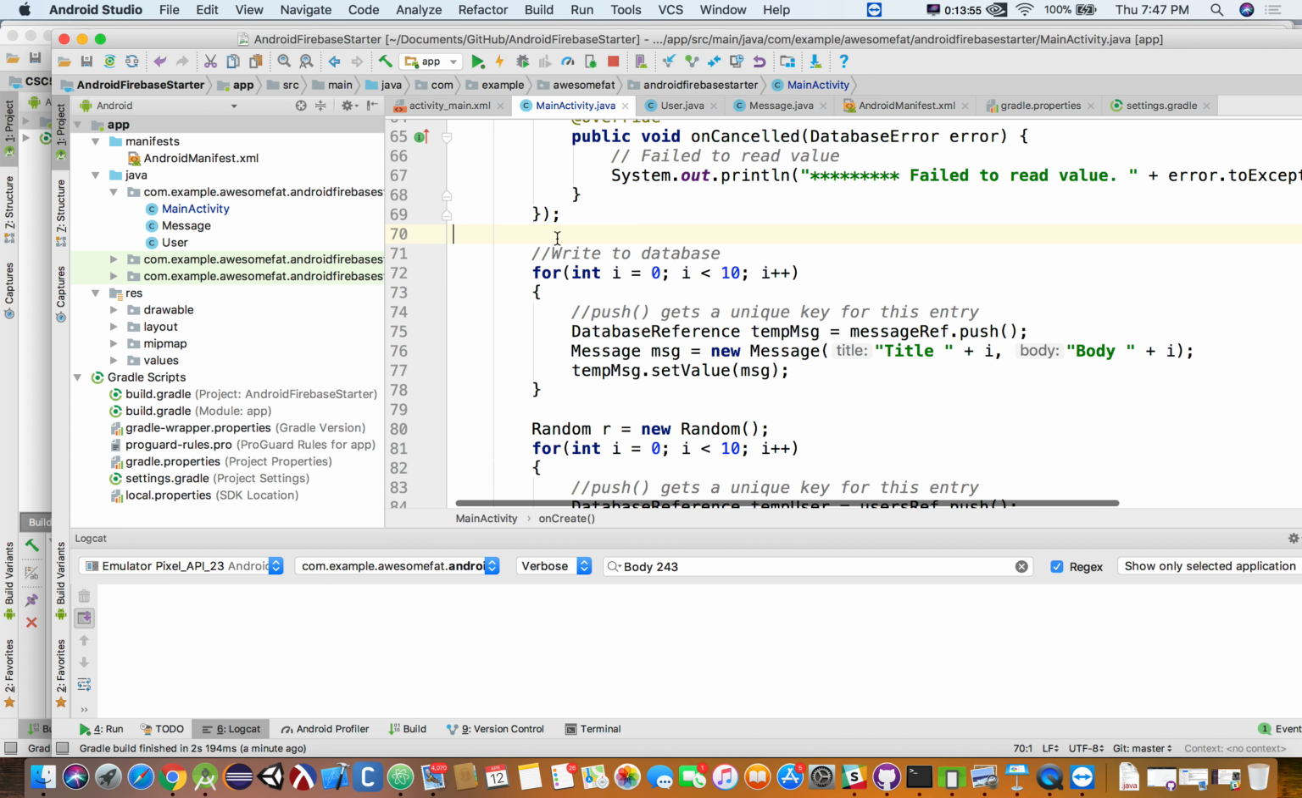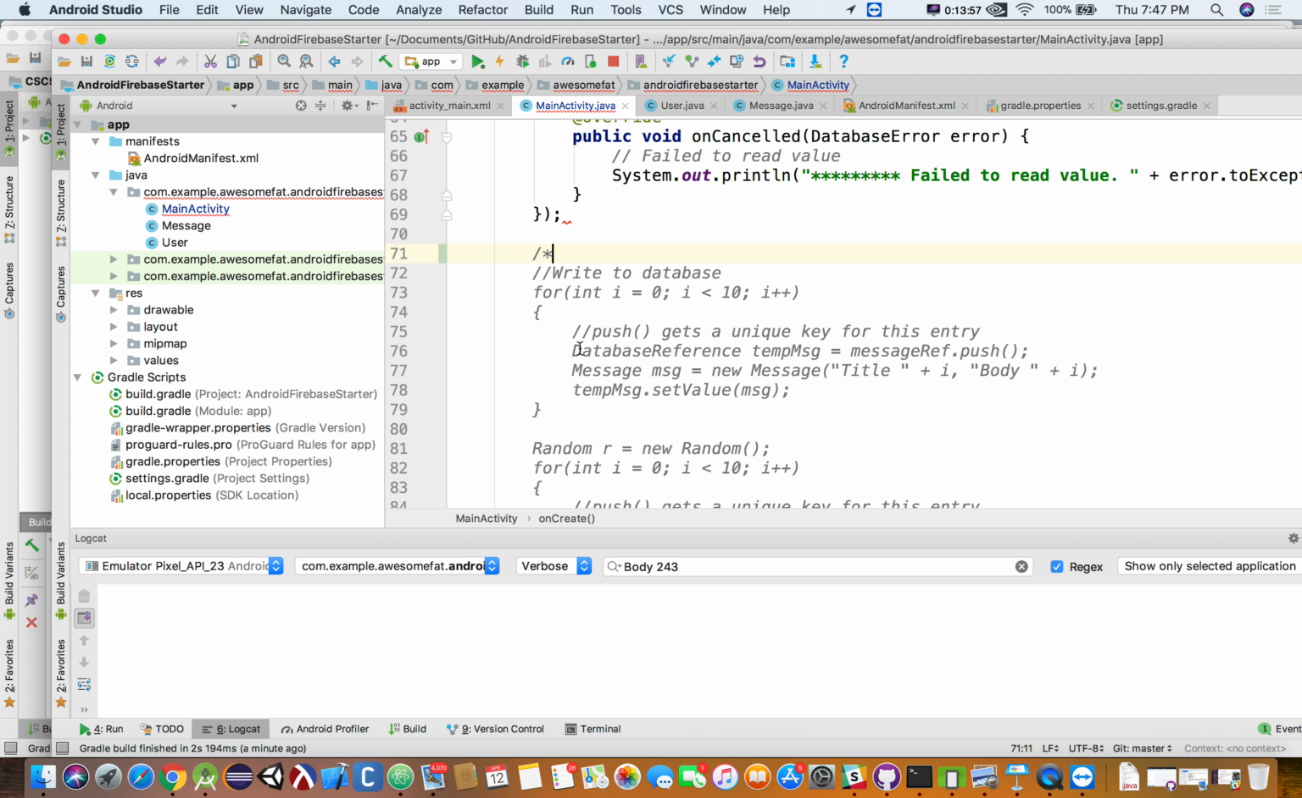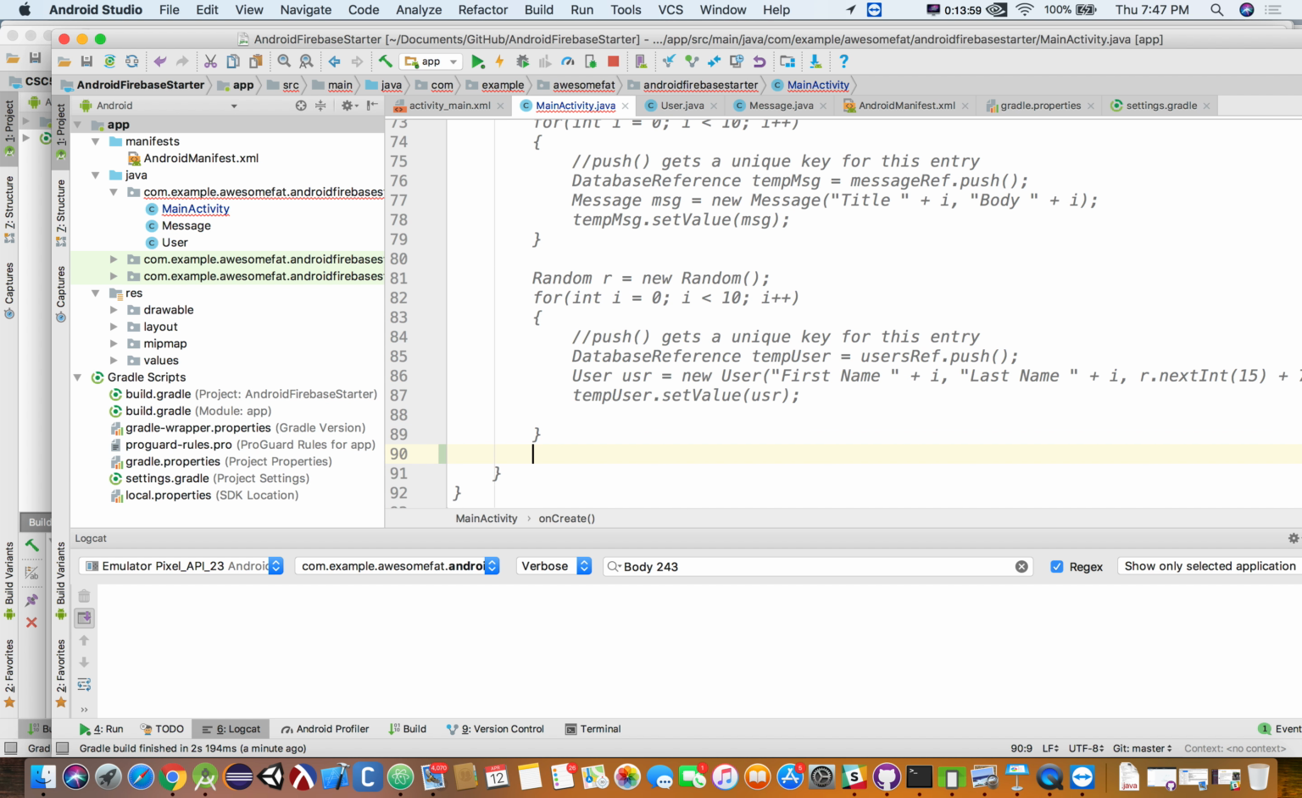All right, so now that I have stuff in my database, I'm going to go ahead and comment that part of this out for a second. And I'm going to go ahead and run this again real quick. I just want to make sure this does what I believe it's going to do before I try to explain it.